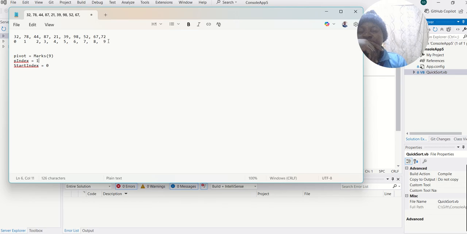44 is less than 72. This is true. So 44 and 78 will swap: 44, then 78 here. Our p index will increment by 1, so it is now pointing at 2. Proceed to the next. Max 3 is less than 72, where max 3 is 87. 87 is less than 72? This is false, so nothing will take place. Proceed to the next.